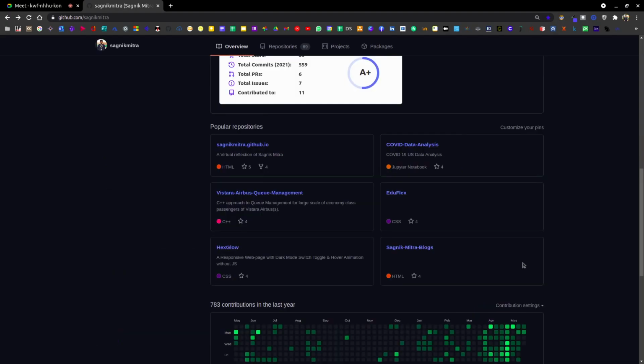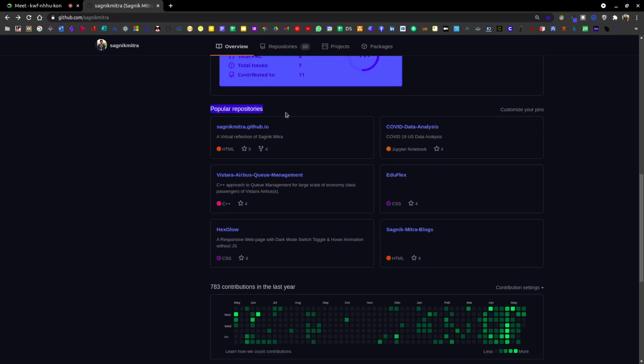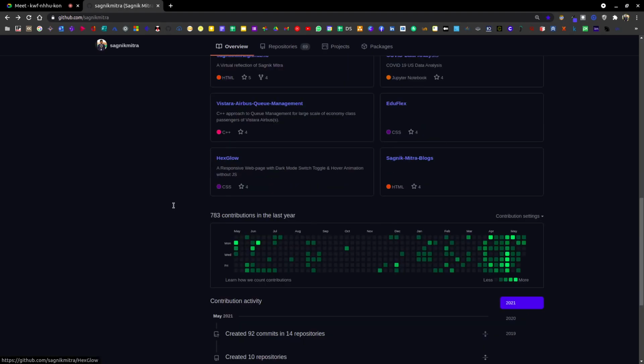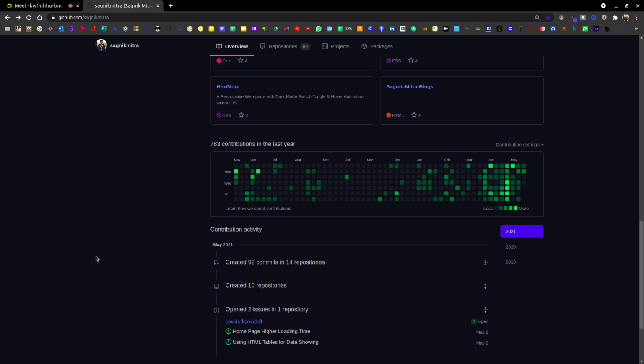Now below that there are the popular repositories. Popular repository means there are stars on your repository. Stars means someone bookmarks your repository because they like it. And this is the contribution section. You can see how much I have contributed in recent times, and what kind of commits I created.